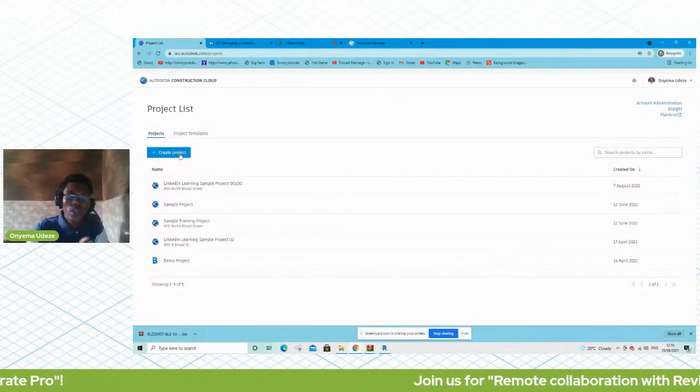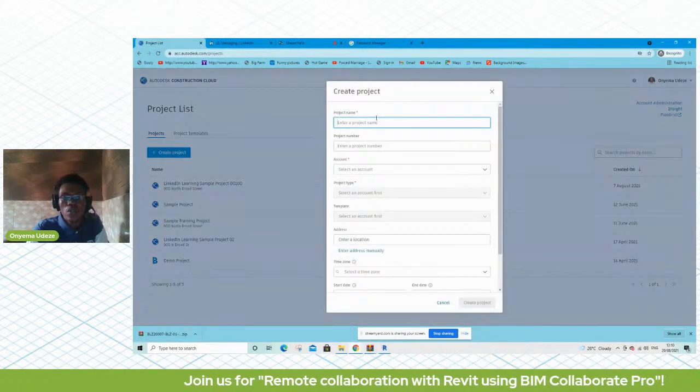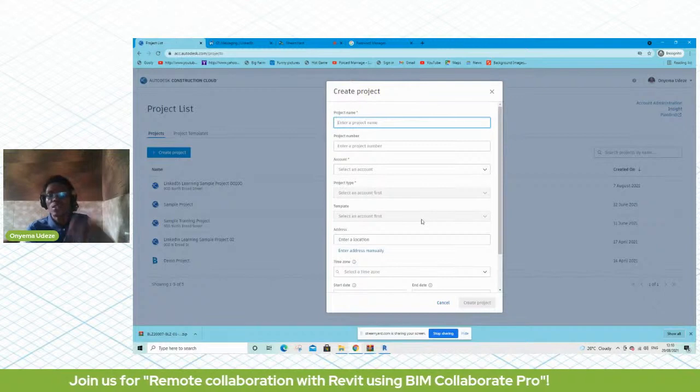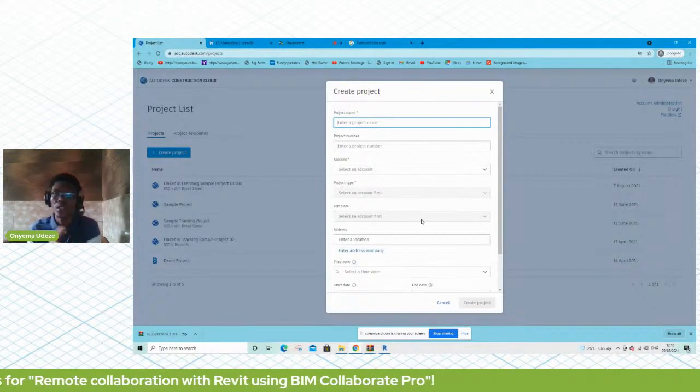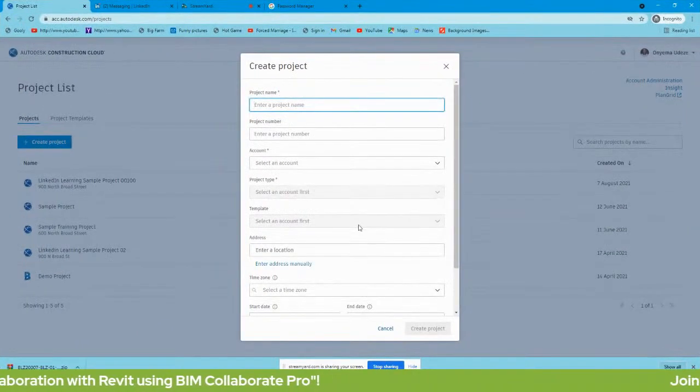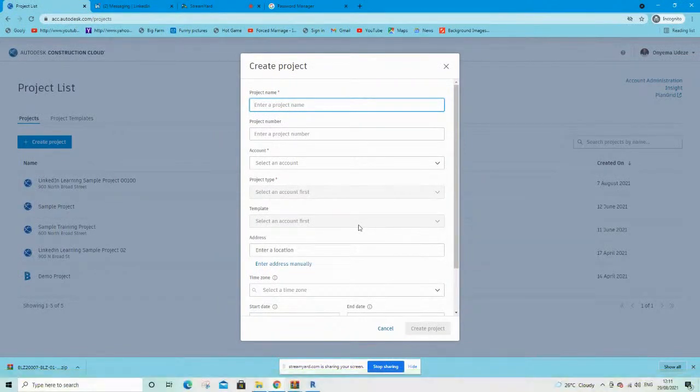From here, when I click on create project, this takes me to the create project interface. This is the first step. You need to first create the project on the cloud before you go to Revit. There are a couple of settings that I'll walk you through on how to set up. Once you've set up all those things, you can move into Revit to start your collaboration setup from Revit as well.